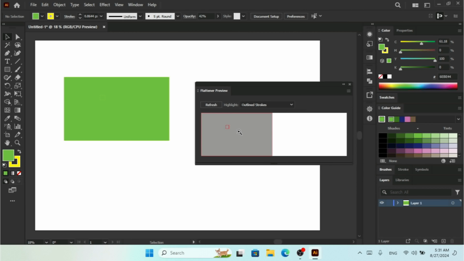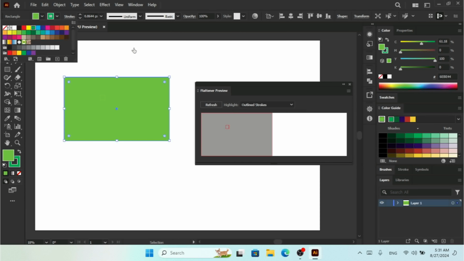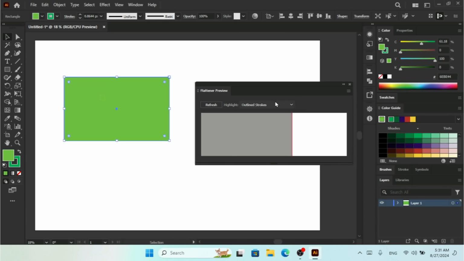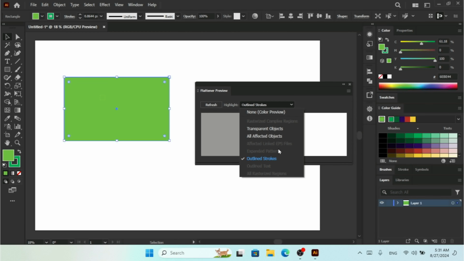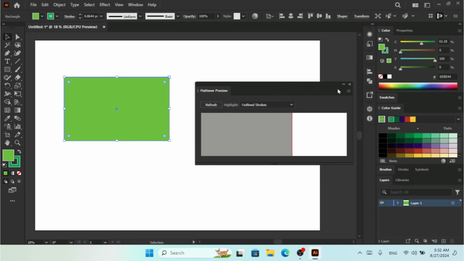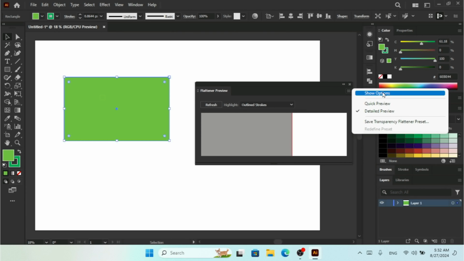If it is in the same color like this one, maybe you're going to make it something like this green, and click on refresh. Now as you can see, this is included with this outline stroke. And also you can select this outline text and also this all rasterized regions. On the top we have the options. If you want to save transparency flatten as a preset, you can save that.